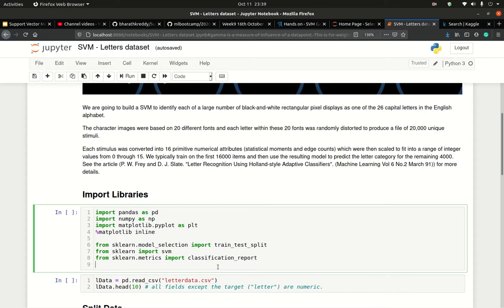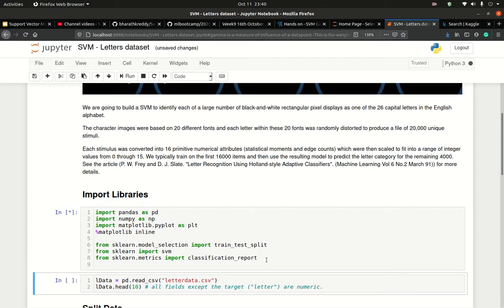Now we start with importing pandas for our data frame operations, NumPy for our array calculations, matplotlib as the standard plotting library, and matplotlib inline to render our plots within Jupyter notebooks. I'm going to import train test split from sklearn model selection. This would help me split the dataset into two parts, test and train. I'm going to import support vector machine from sklearn. I'm going to import classification report to see how well my algorithm has performed.